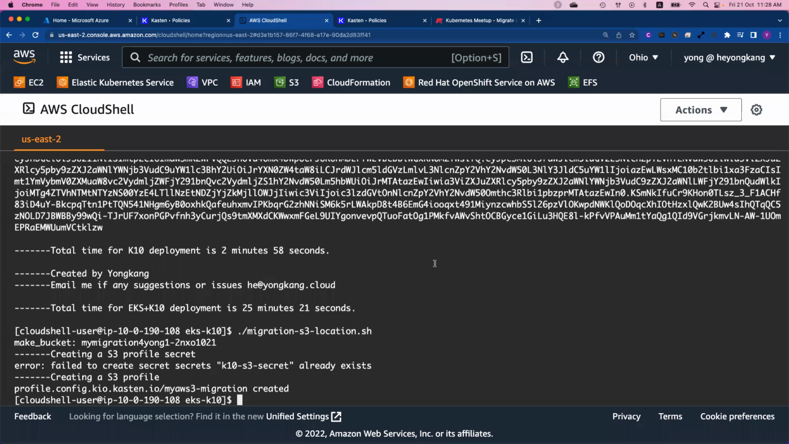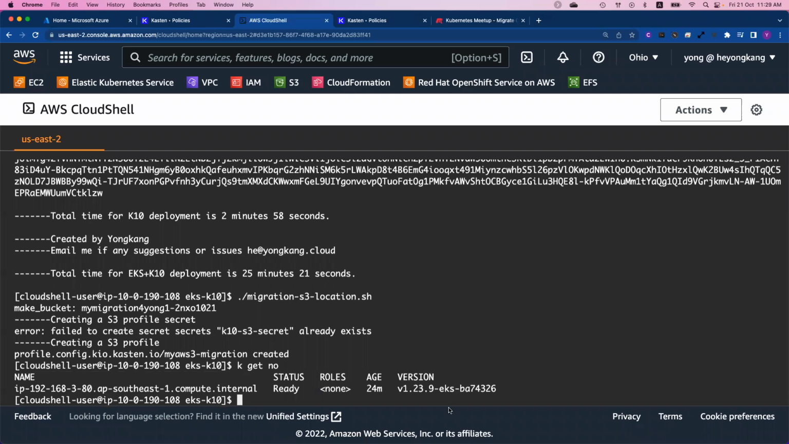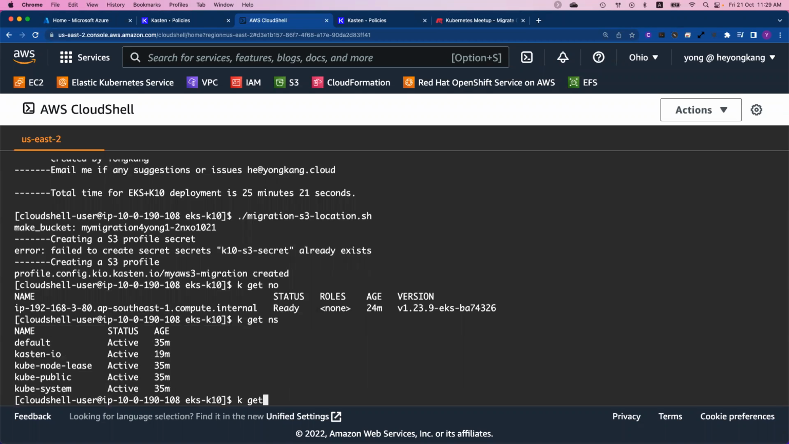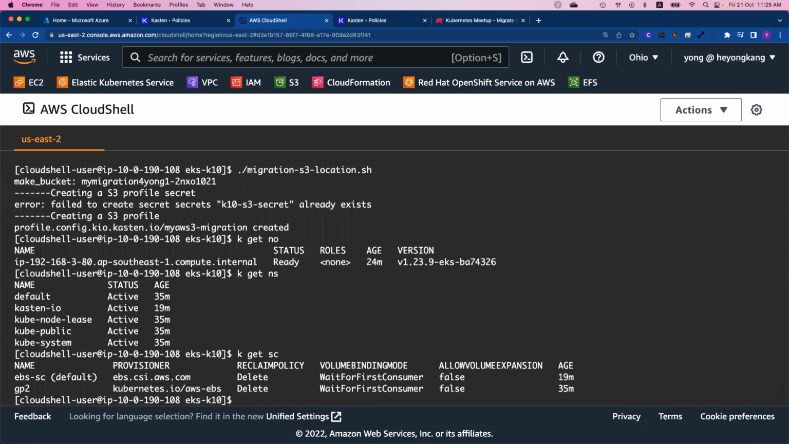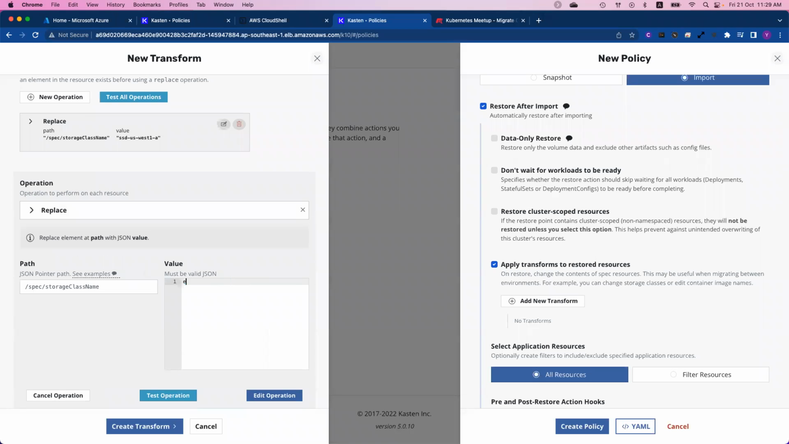But you do have other options here. And the same thing, if I do from the command line a node list, so from AWS EKS, I was running a 1-node cluster. It was running 1.23. And if I do the namespace list here, I don't have MySQL here. And if I check the storage class, I don't have the default storage class, the name is not default. It's EBS-SC. So we need to transform the storage class to match the storage class we are using from the target cluster. So come back to the web console. So we need to change the storage class to which name?